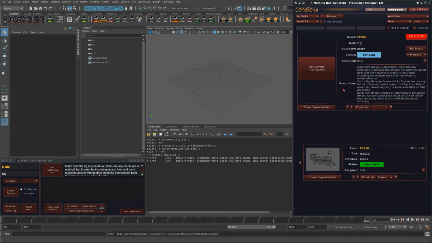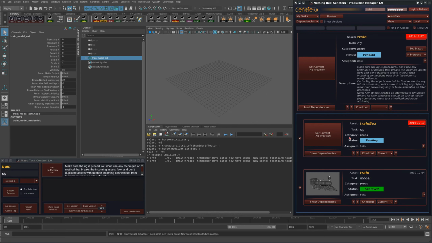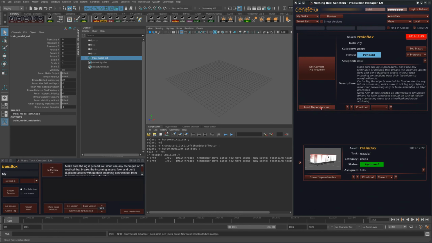If you load that, then when I load dependencies, the two rigs will be loaded. Actually, not the two rigs. In that case, it will be the model and the rig of this, which will have the model. But of course, I don't have a rig for that. Let's make an initial rig first.